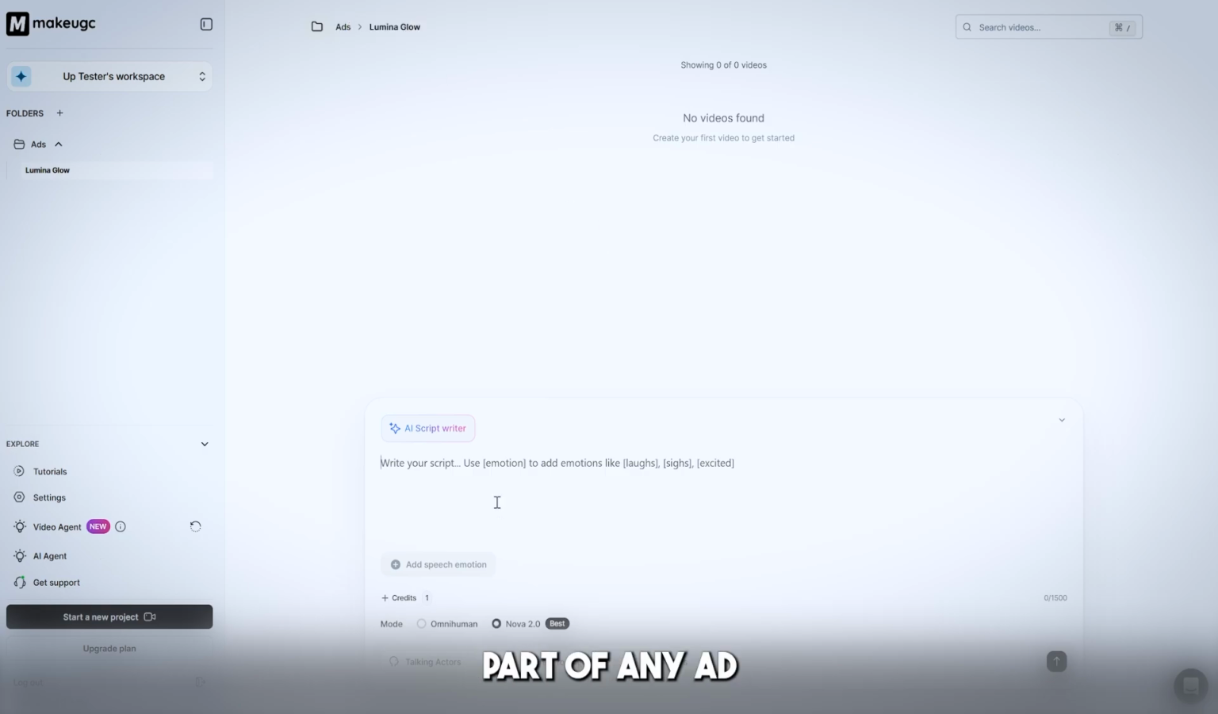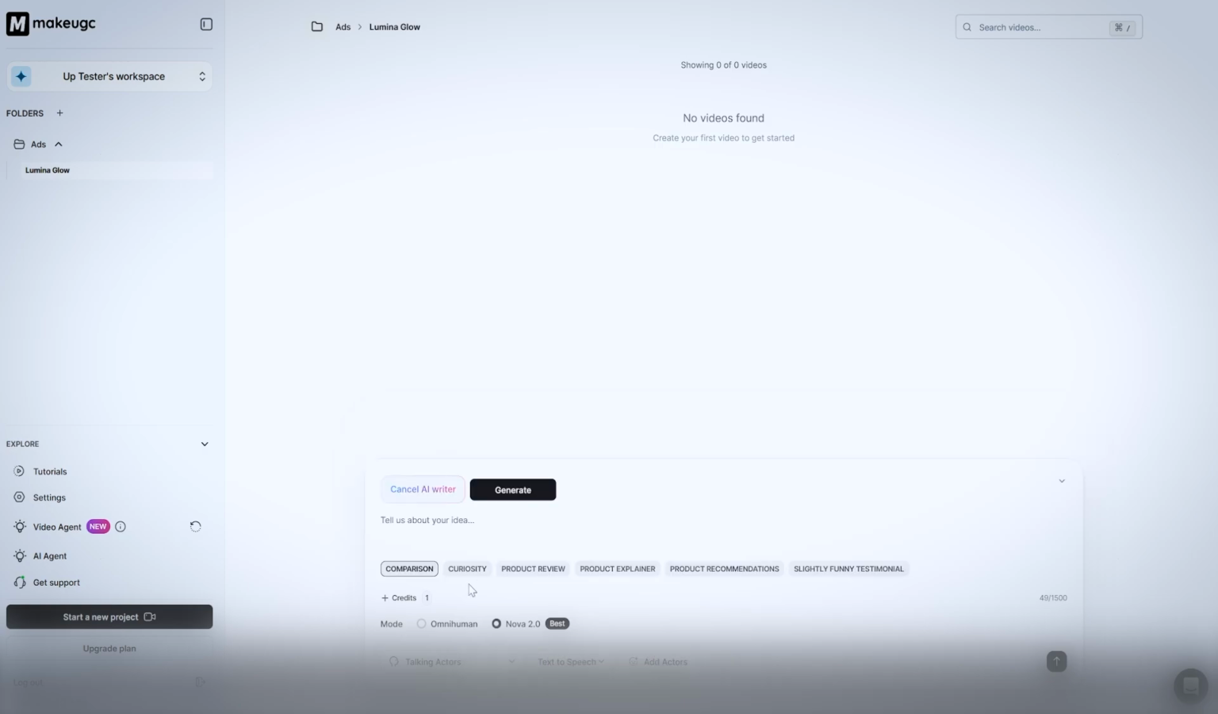Now guys, the hardest part of any ad is actually the script, specifically the hook, okay? The first 3 seconds. So MakeUGC actually has a built-in AI script writer that is going to give you a good script once you tell the AI what your product is about, okay? However, if you want the best results, I recommend that you be original and write your own script, but it's gonna take you, of course, much more time. So what I'm gonna do in here, I'm just gonna type in my product. It's gonna be vitamin C serum that fixes dark spots in 7 days. And with this little piece of information, I'm gonna use the AI script writer, okay?